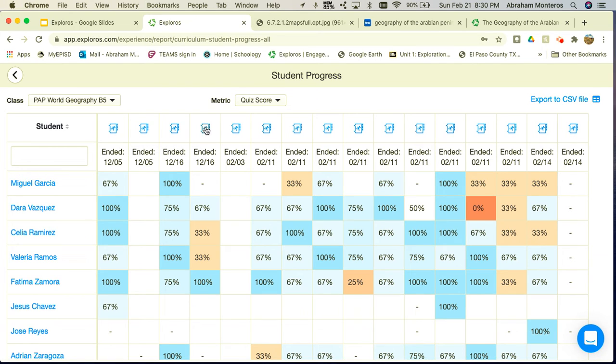Here are the experiences themselves. So here's when I gave him Northern, Central, South America, geographic passport. It tells me if they've done it. So this means he started it but did not complete it, right? This pretty much gives me their exit ticket score, their quiz score.